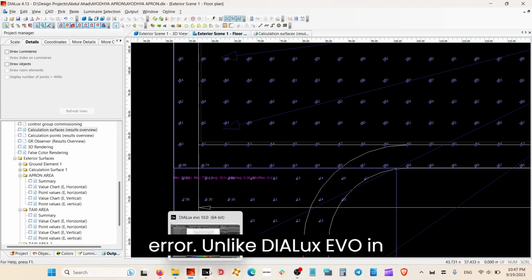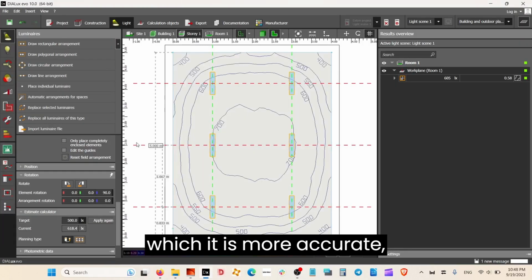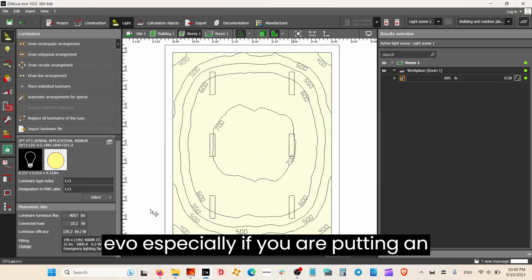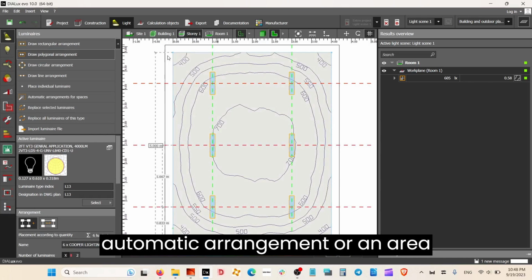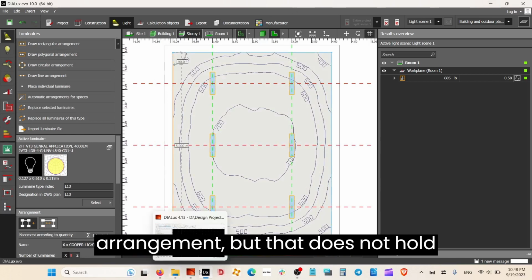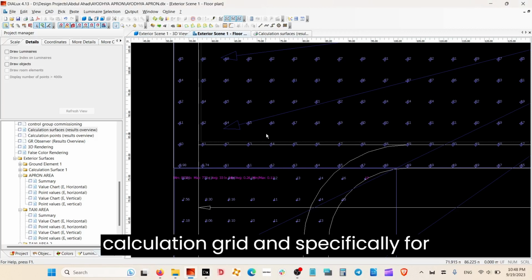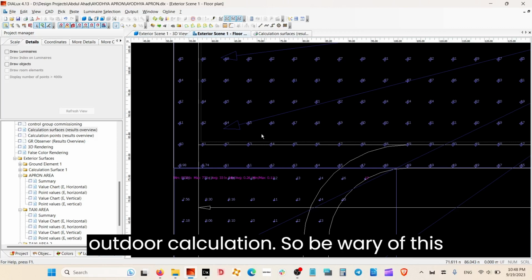Unlike DIALux Evo, in which it is more accurate. So you can believe the values in Evo, especially if you are putting an automatic arrangement or an area arrangement. But that does not hold true in DIALux 4.13, specifically for calculation grid and specifically for outdoor calculation.